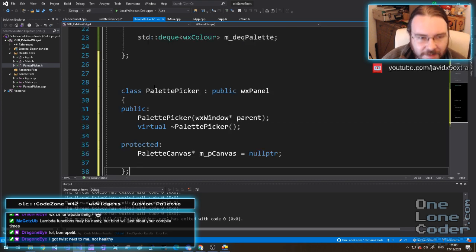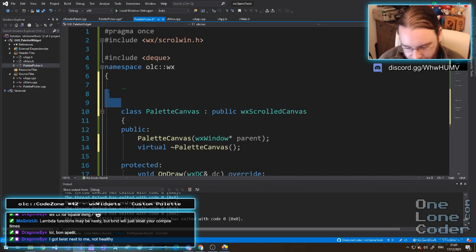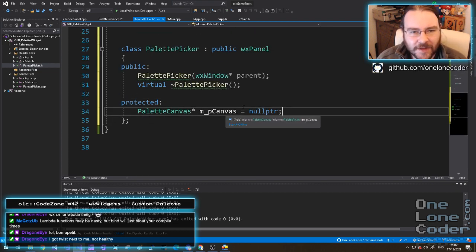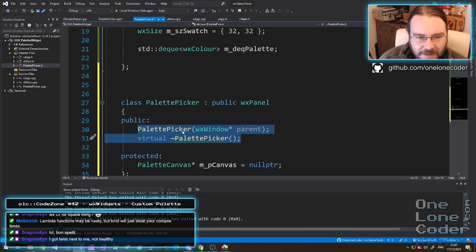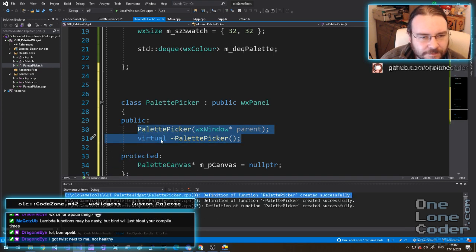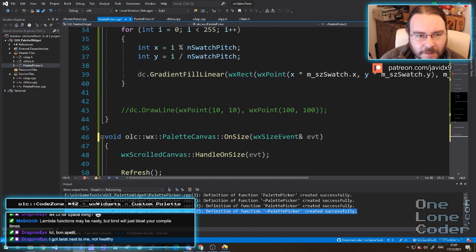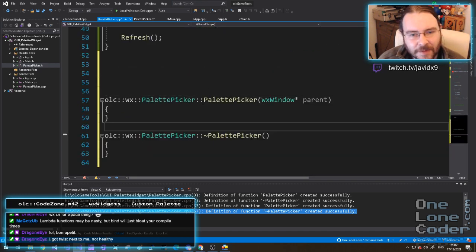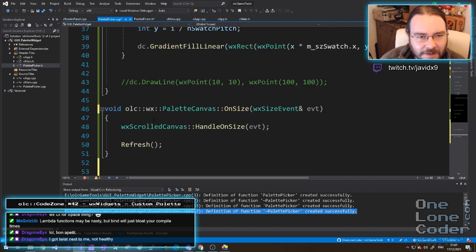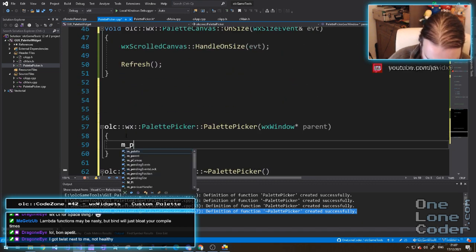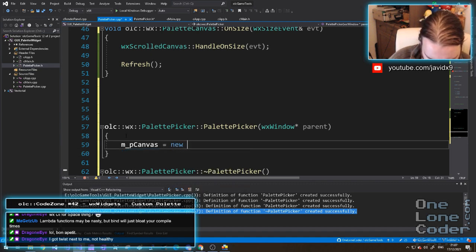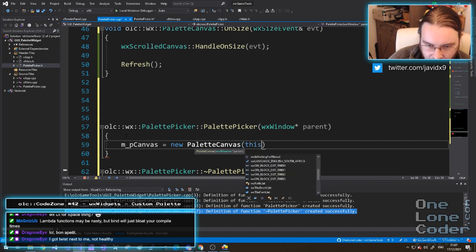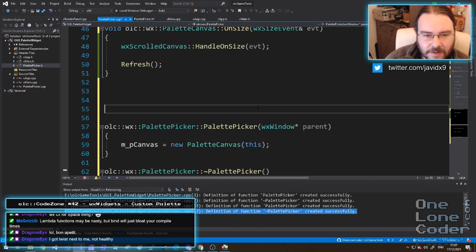Let's bang this down here. I think that prefers to be down here. Right, so now I've got my canvas. I need to add in these bits. There we go. So the canvas is handling all of the complicated actual selection stuff, but this control is going to handle the canvas. mPCanvas equals new palette canvas this. That's all I need to add in.